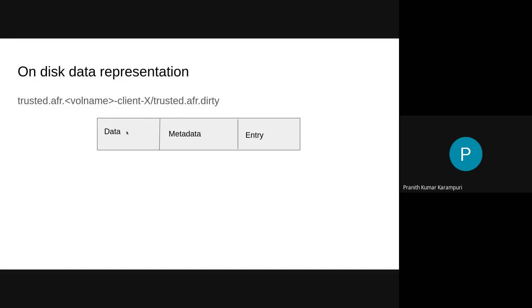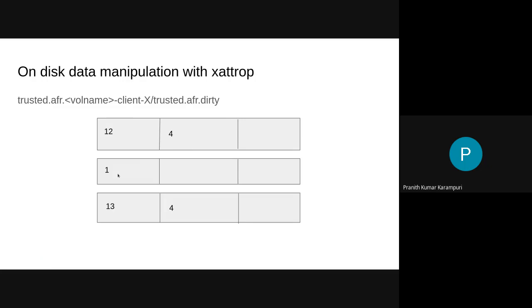The unoptimized operations, whenever they are modifying the file in any way, basically modify these things, then do their operation, and then reset those numbers. Okay. Now we will see how this manipulation is done.